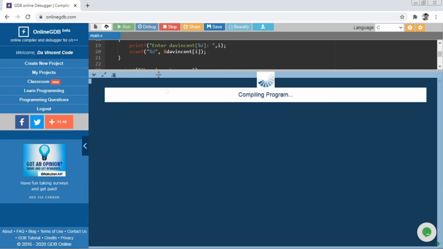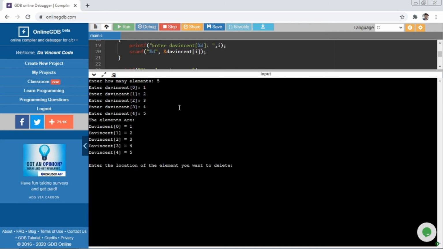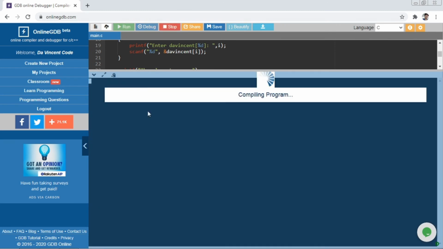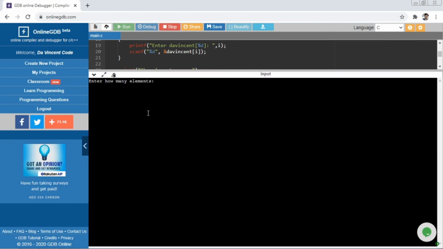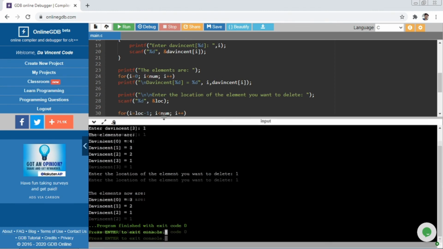So let's try another test to make sure. Let's say 5 elements: 1 2 3 4 5. Let's try the last element, the fifth element. So 1 2 3 4. So correct. Let's run again. Let's delete the first element. So let's say 4, 3 2 1. The position, the first element. The result is 3 2 1. So it's correct.